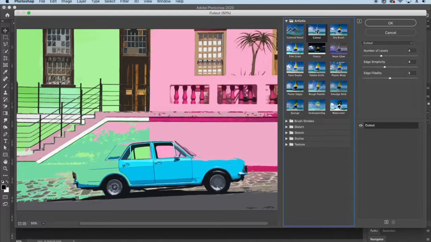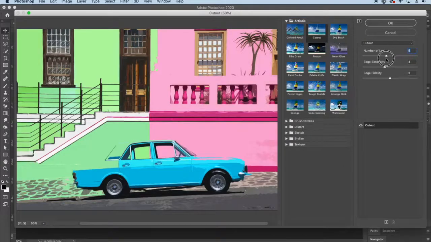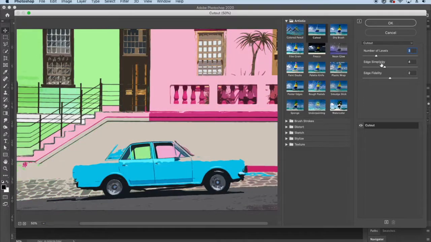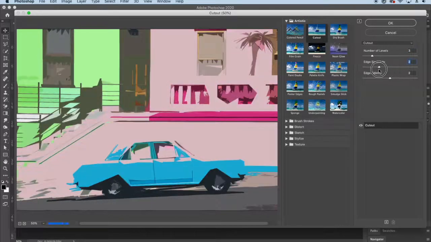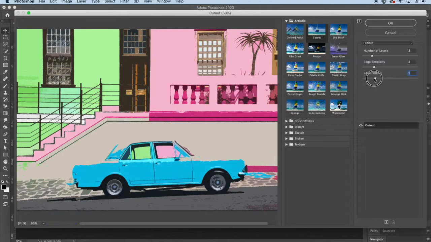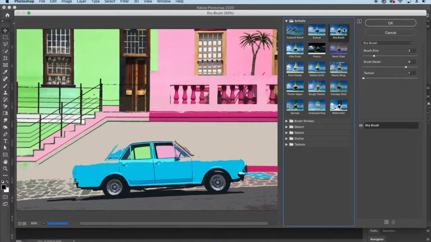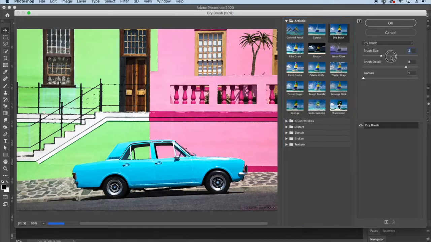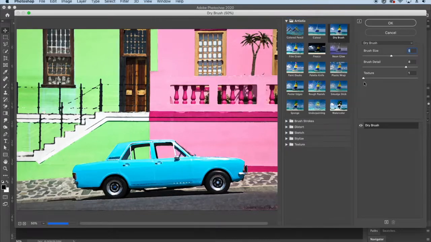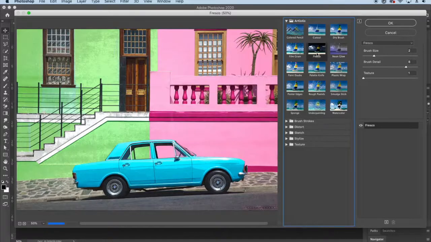As you can see, it resembles a vector portrait. This is kind of the effect of vector portraits. You can add different levels to your image, the simplicity and the fidelity of those cutouts. We have dry brushes. This is the size of the brush, the details, the texture. So we have a lot of elements in here.